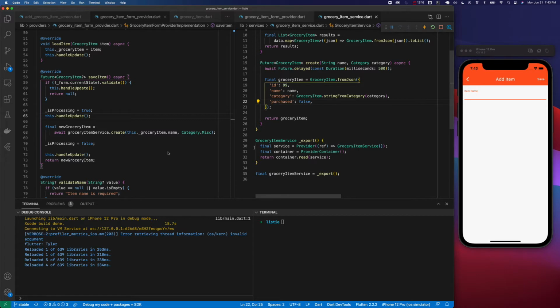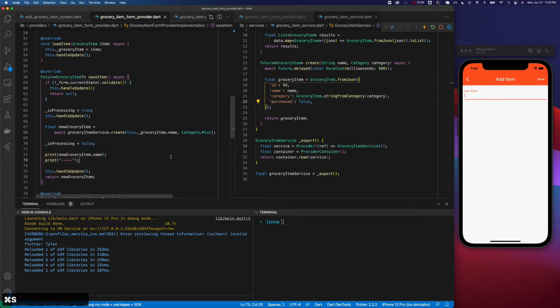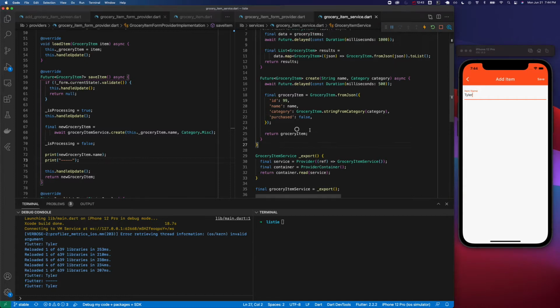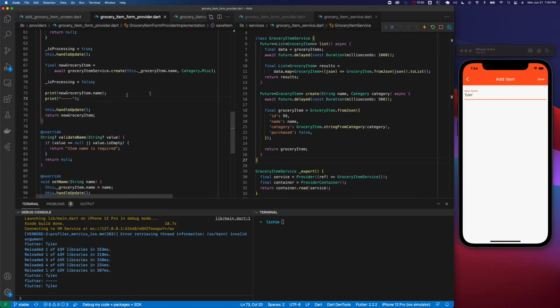Okay, so let's just make sure that that is working. Print, let's just do new grocery item dot name. And yeah, we could use a debugger and all that stuff, but debugging with print is just the way to go sometimes. So if I click save, you see I get that and that. Now it printed twice, and I wonder why. There's probably just another print statement somewhere.